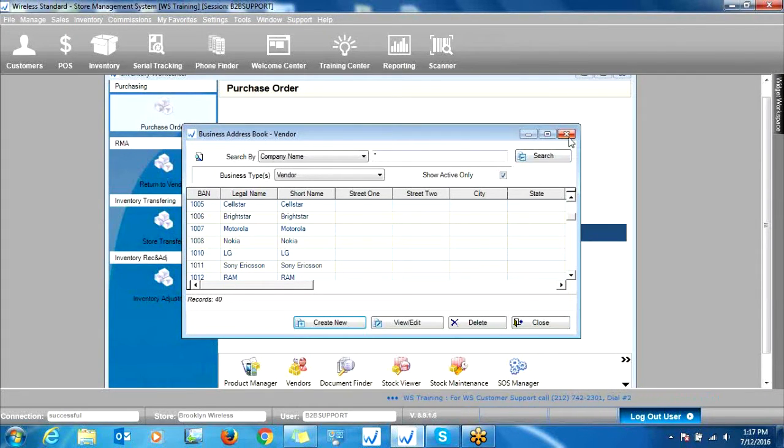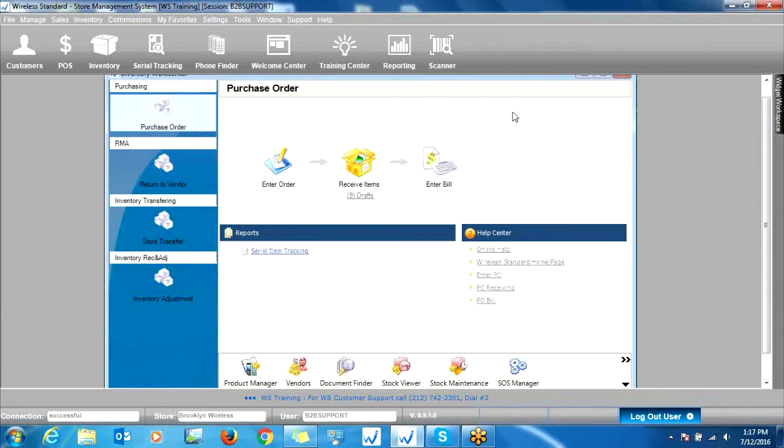Now keep in mind one thing with Wireless Standard. In order to see the vendor appear, to work with the vendor, you just need to log off. So you would simply go to File, Log Off, and then you would log back in, and then you would be able to see the vendor.